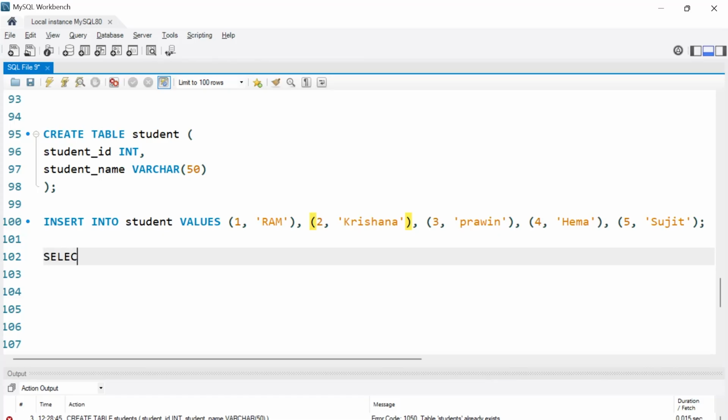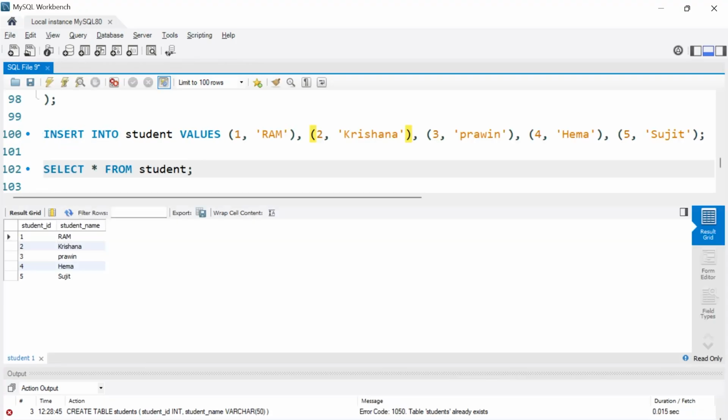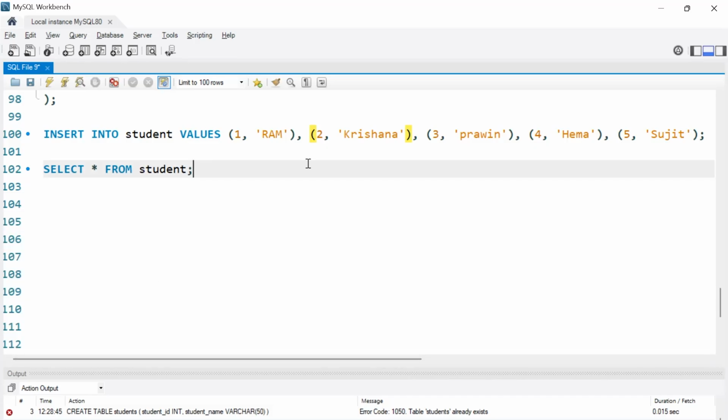So select star from students table, and you can see the records that we inserted into the table using DML have been fetched. So we have student ID and student name columns. In this way, to fetch the data, we can use the DQL command, that is select.